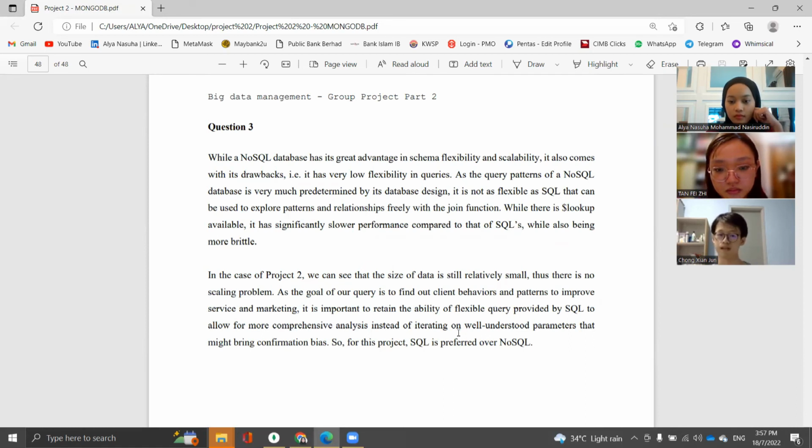While there is a lookup available, it has significantly lower performance compared to that of SQL, while also being more brittle. In the case of project 2, we can see that the size of data is still relatively small, thus there's no scaling problem to be considered here, as the goal of our query is to find out our clients' behaviors and patterns to improve service and marketing. It is important to retain the ability of flexible query provided by SQL to allow for more comprehensive analysis instead of iterating on well-understood parameters that NoSQL might result in, which also will cause confirmation bias.